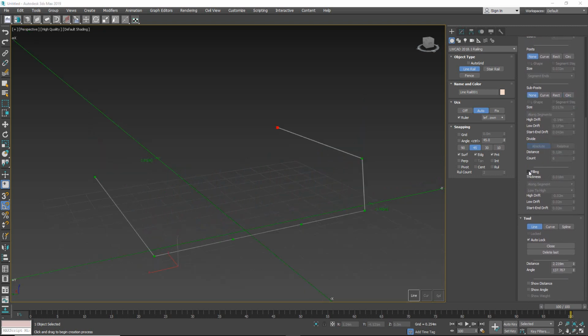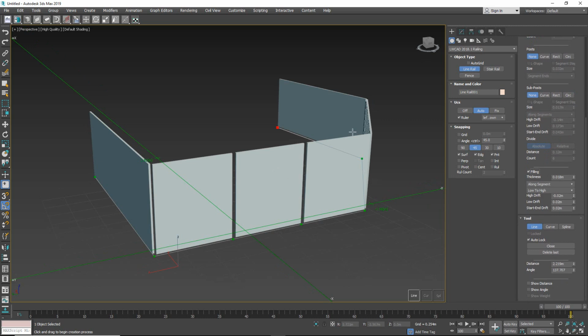And finally the fillings. With fillings enabled, you're creating surfaces in between all previous elements. You can set a thickness of this filling. With 0, it is just flat polygons. With some value, you're creating a 3D object. And you can set how this filling is filled. So you have options along the railing and from the bottom to top. So along railing you can fill along segments, along rail, between posts, between subposts, and between posts and subposts. So I will keep it as along segments.